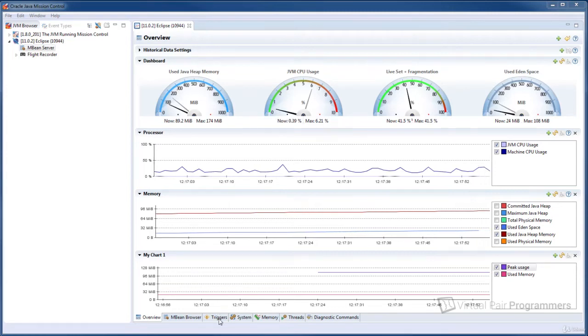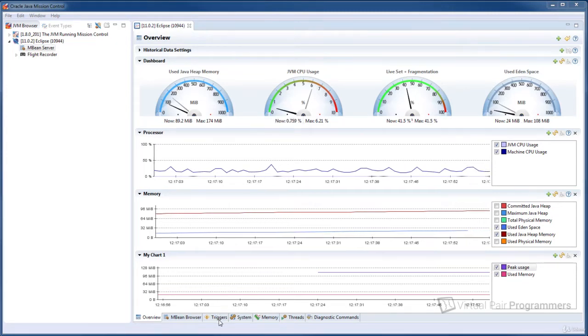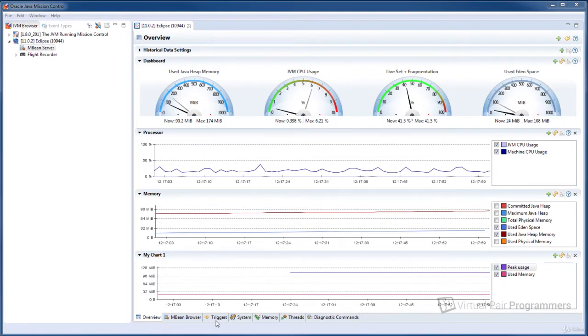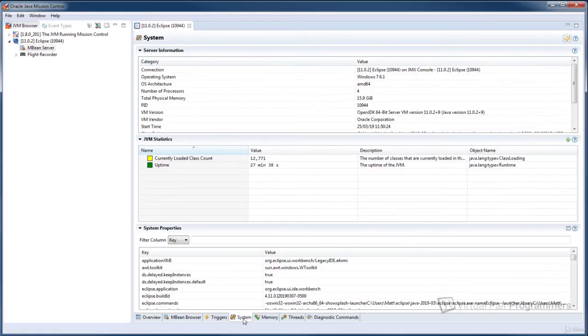Now I'm going to come back to the triggers tab a little later on. Before we look at that, let's look at some of the others. The system tab tells us something about the hardware that we're running on. So I'm currently, if I look in here, running on a machine with 4 processors. And I've got 16 gigabytes of memory in my machine. I can see the operating system that I'm running as well.